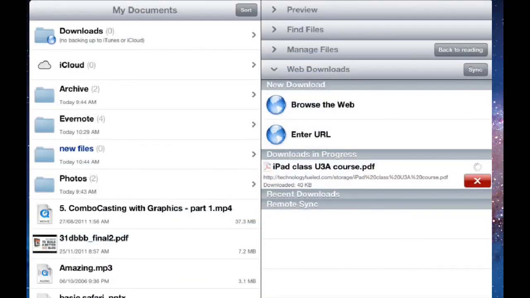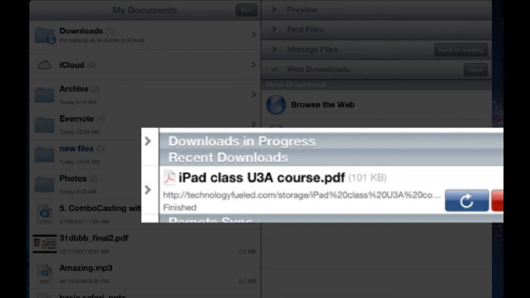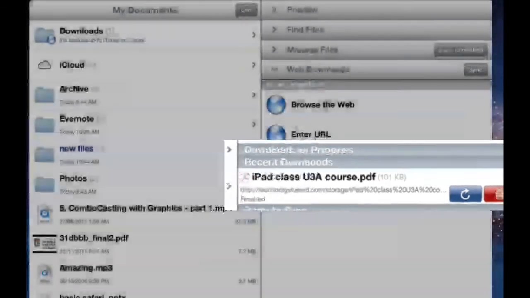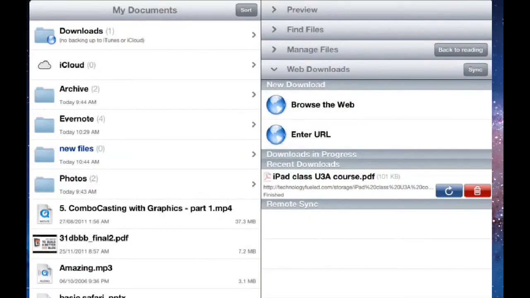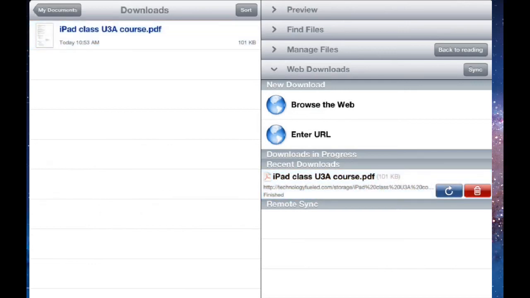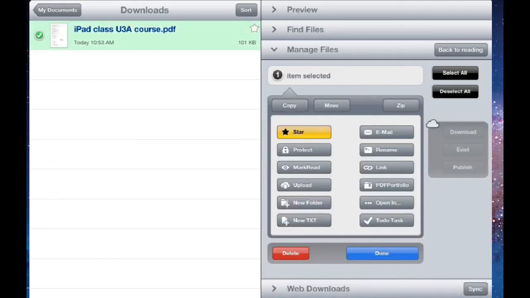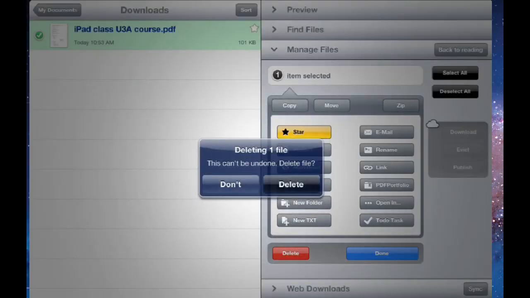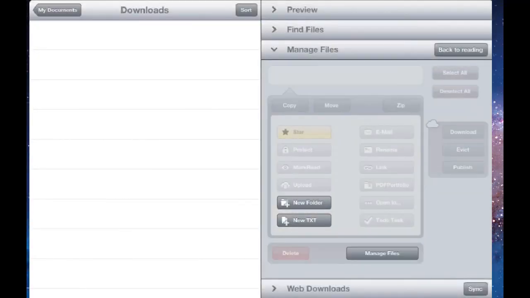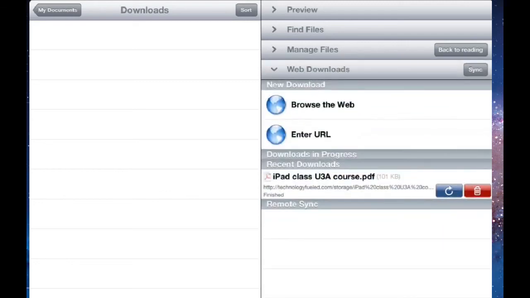You can see it there. So if you know of the actual URL of a PDF file, or any other file, any other document you want to download, it doesn't have to be PDF. It's now downloaded it. It's in the download section, and now I can read it and move it all around, or manage it and delete it. Delete, and back into the web downloads and delete it out of the downloads.